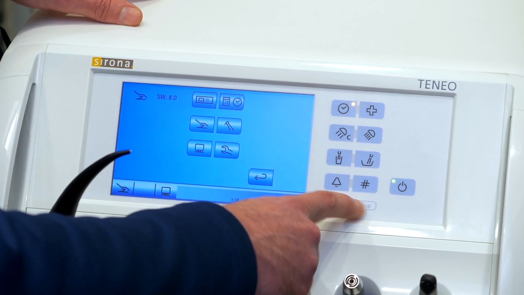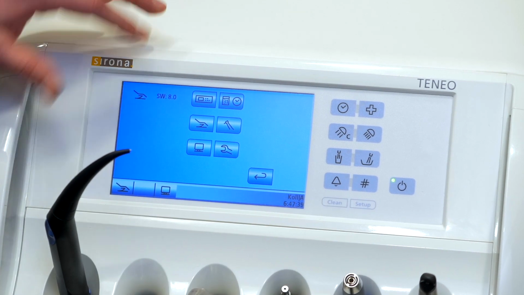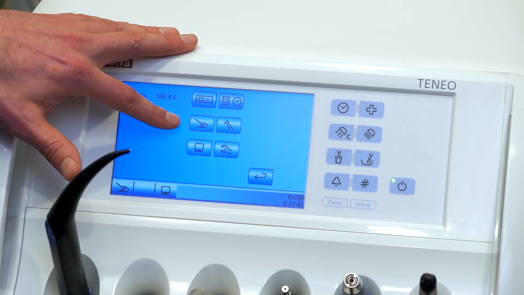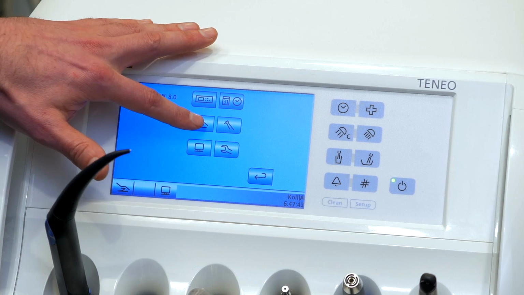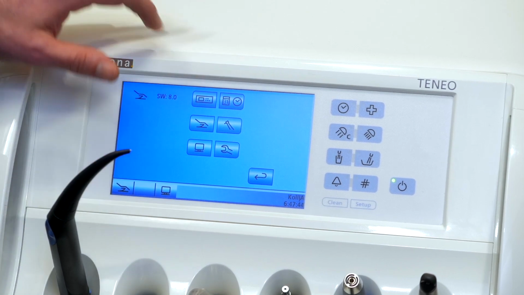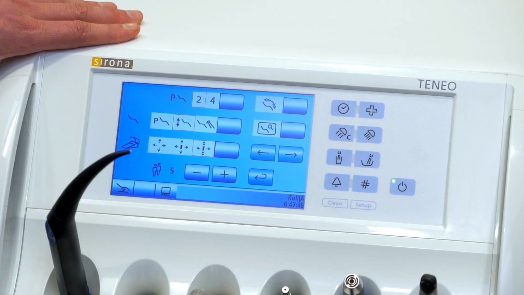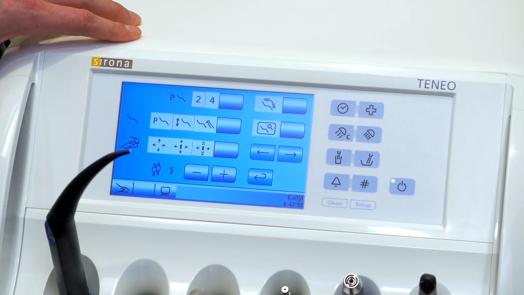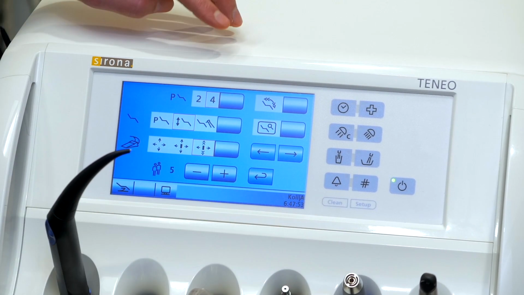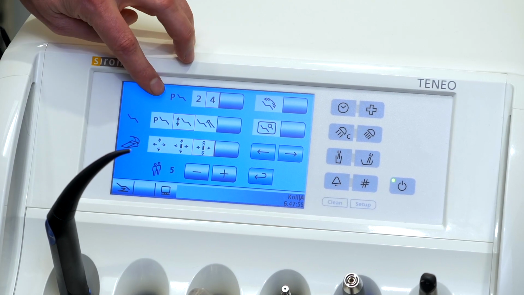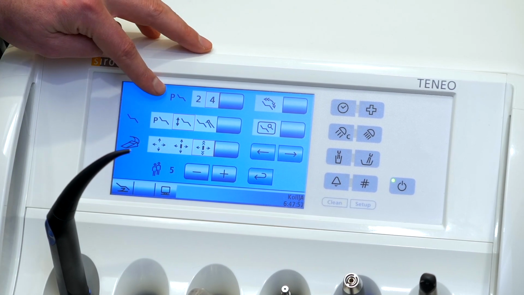Let's go into the setup menu. So you're going to press and hold setup for 5 seconds, and we're going to take a look at the chair settings. So that's the middle key on the left. I'm going to push that, and this opens up all of the settings to customize the user interface to your liking.